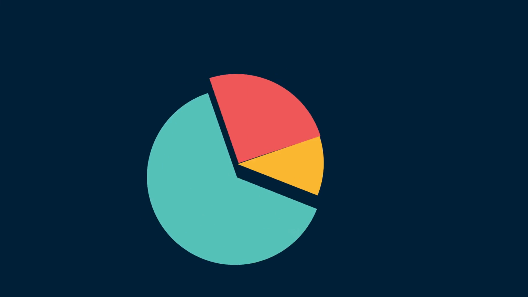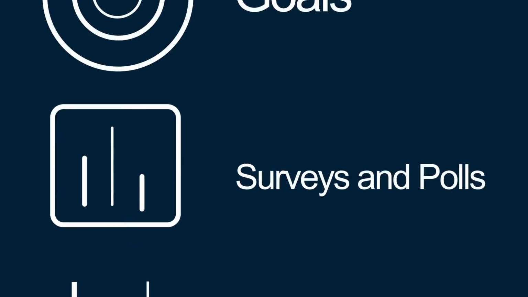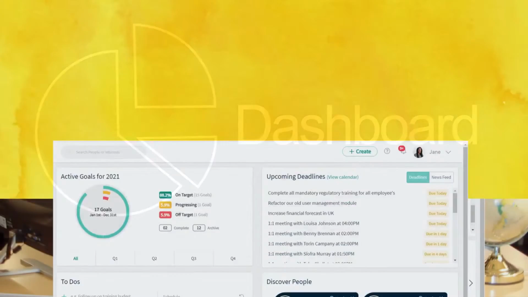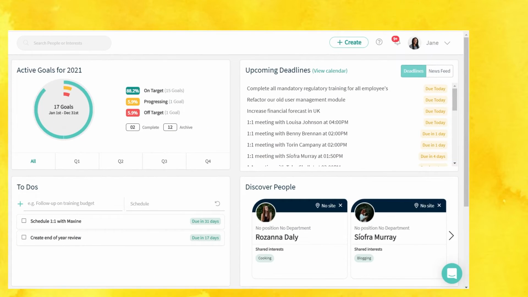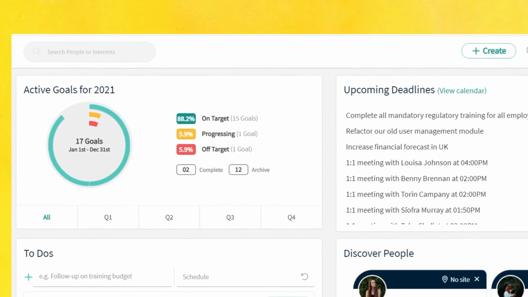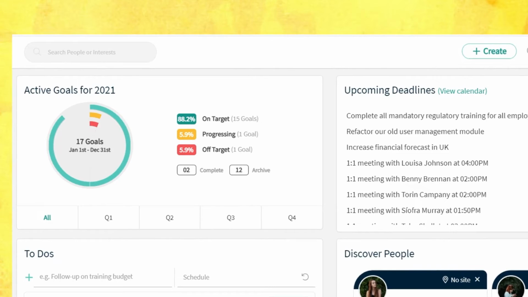Now that we've taken a look at some of Frankli's primary functionality, let's return to the dashboard. This is what we refer to as your private dashboard. It's the first thing you see in Frankli and displays key information that allows you to stay on top of things. At the top left, we see active goals. We can filter this down by quarter and track our overall progress.